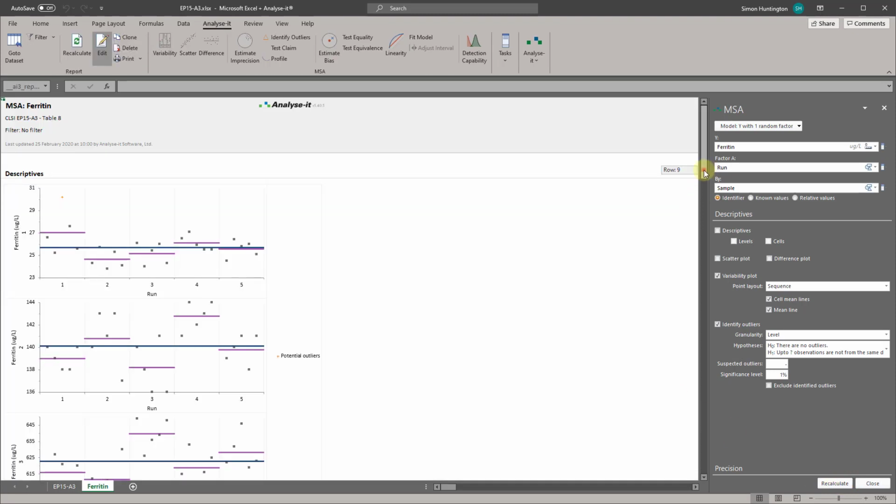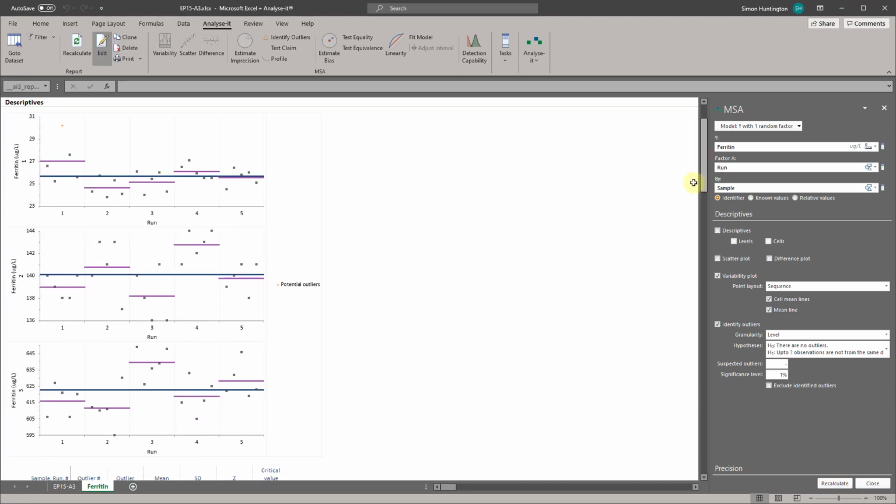Now, let's look at the results. The Variability Plot shows a simple visual assessment of the closeness of agreement between the measured values. The spread of the individual points represents the variation within each run. The purple lines show the mean of each run, the spread representing the variation between runs. The blue line shows the overall grand mean.